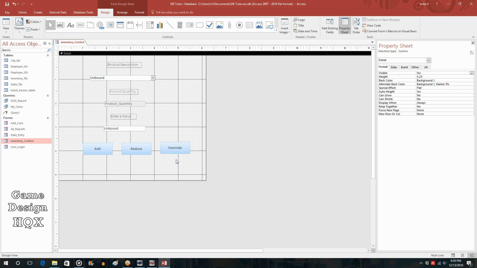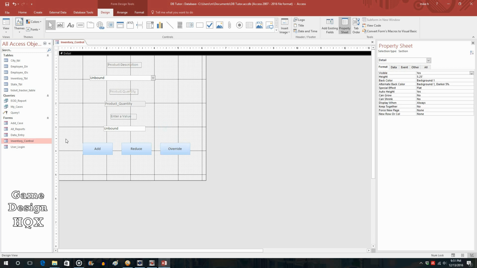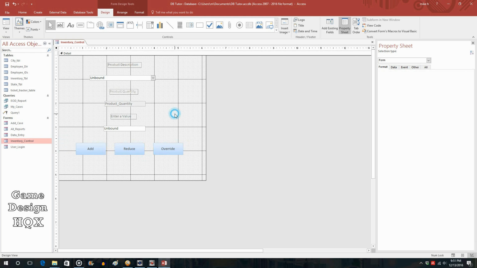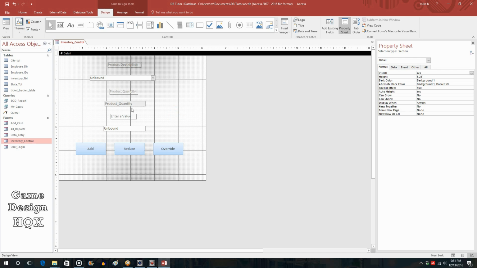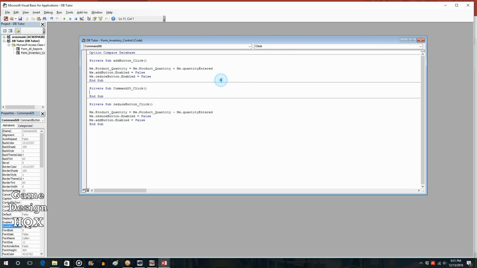So as I was saying, there are 3 basic functions: an addition, a reduction, and a complete override. As I said, I'm not really great at layout, so the actual positioning does not impact the functionality. This is really just what makes sense to the end user. So an override, event, ellipsis, code builder. Forgot to change the name, but that's okay.